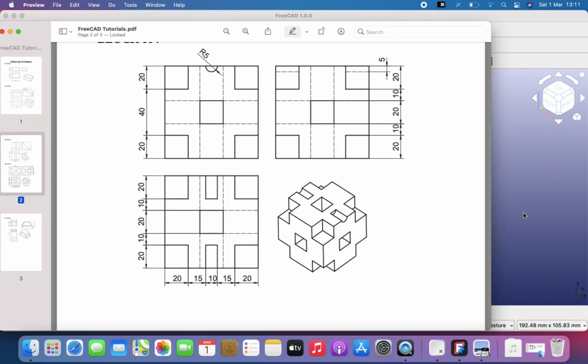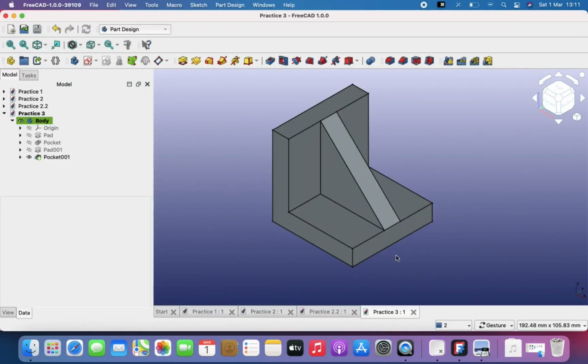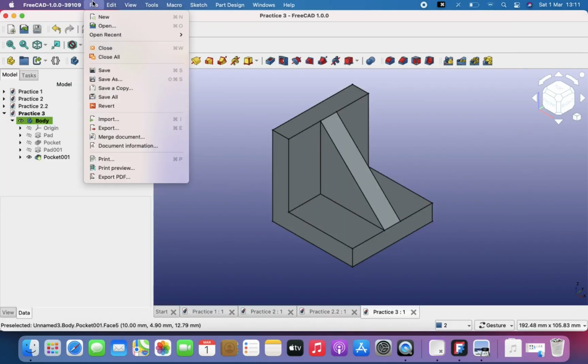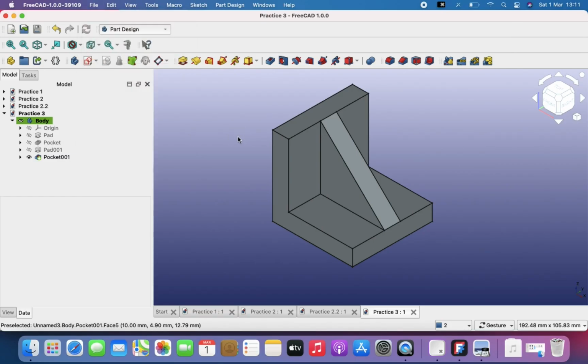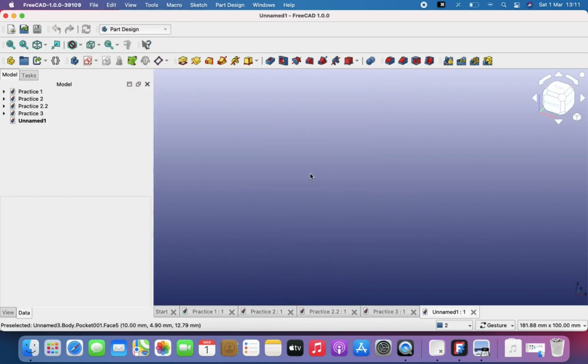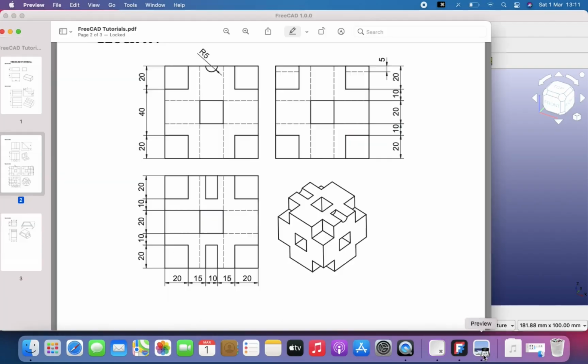So FreeCAD. Now I'm going to create a new file, so I can do File, New, or as I prefer, just Command N or Control N. So going back to this, I need to create a block. Let's say this is the front view. So looking at it from here, and then this is the plan or the top view, that's looking at it from the top, and then this is the side view looking at it from the side here. Oh, sorry, this is the front view, then this is the side view.